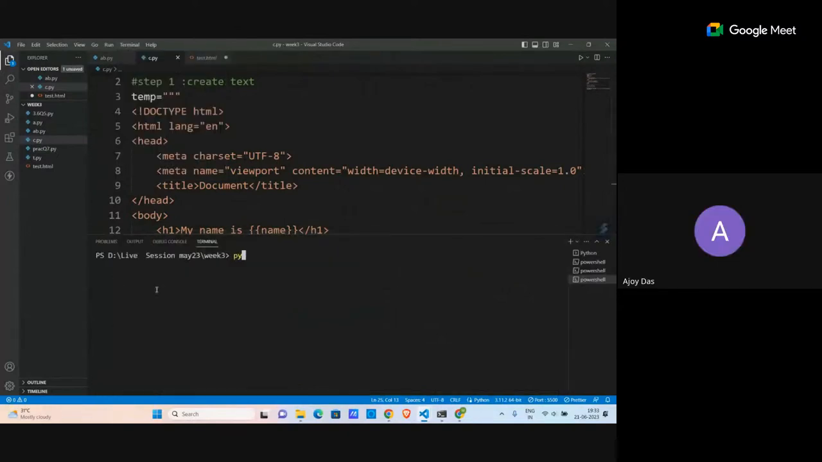One minute. How do I use it in an HTML page, a static HTML page? During making a website? Yeah, I will tell.